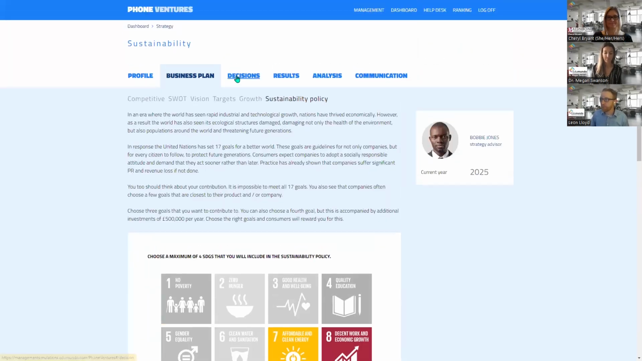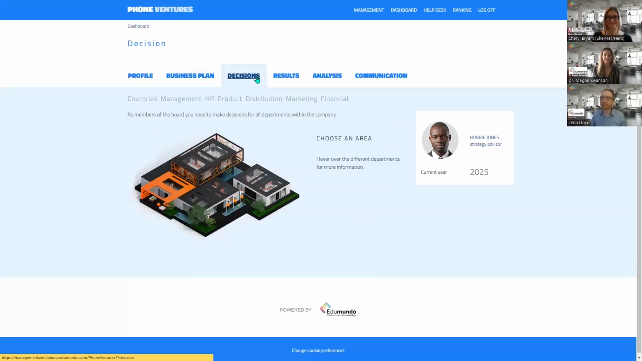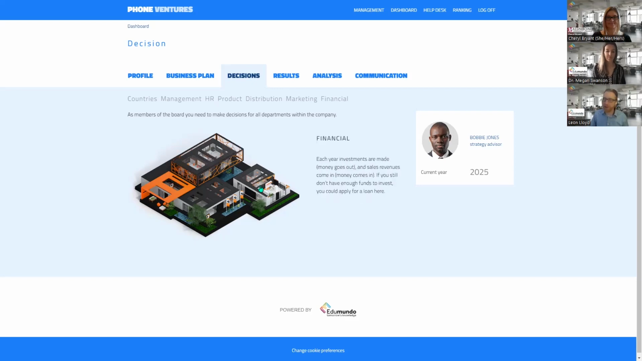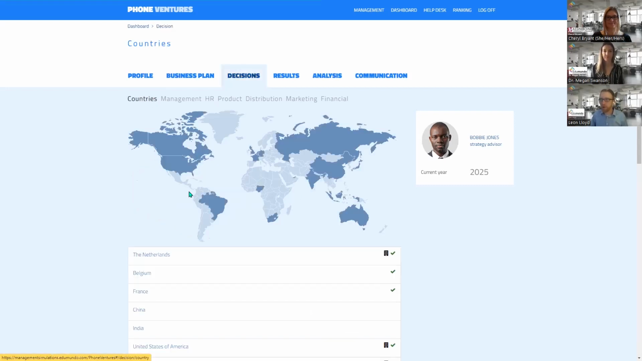So they'll do that once they've done their business plan, of course, which is based on the collective conversation of their groups. That's when the fun starts, because now they'll come to the decision section and work through all of these different functional areas of their business. They can even hover through and access those areas here in this interactive map of an office, of a company's headquarters.